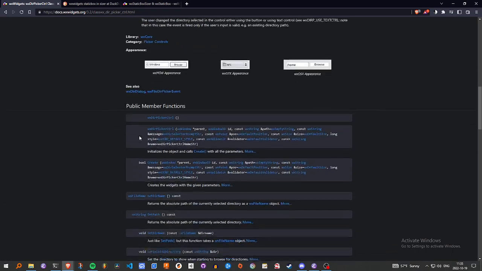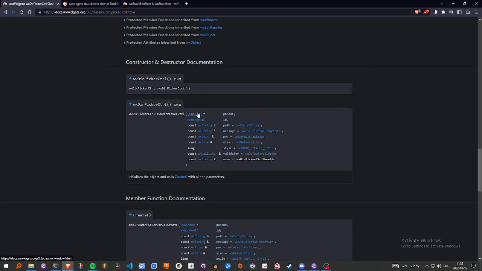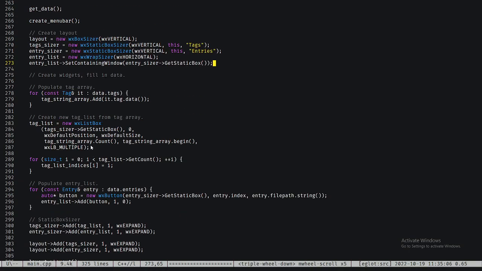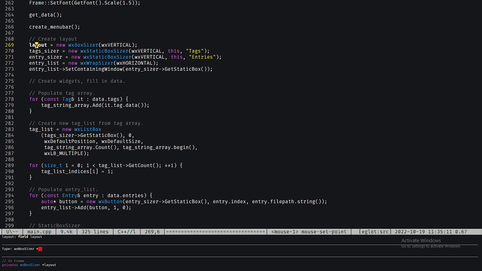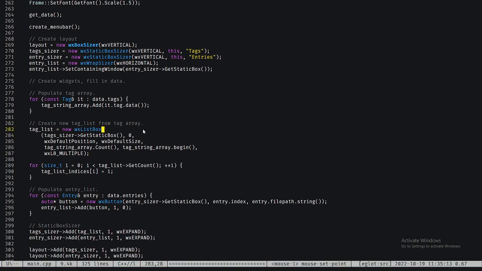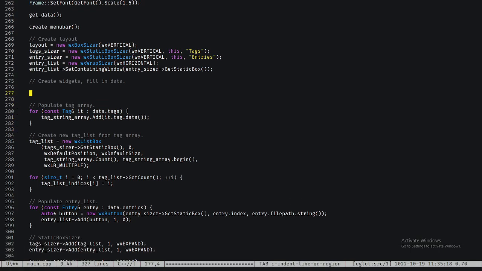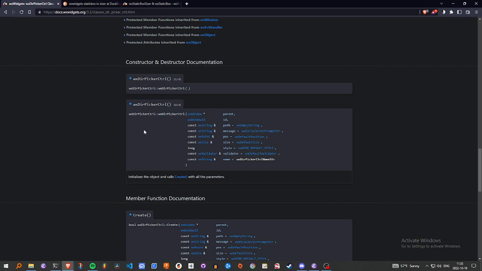Dir picker control. Basically, we need to create one of these. So, yep, there's another one of the, basically a list box type of thing. And we're going to add this to the box sizer at the very top for now. Okay. So under create widgets, we are going to create a dir picker. A new one. And we're going to have to say a whole bunch of things.